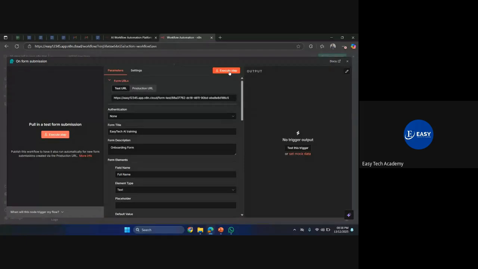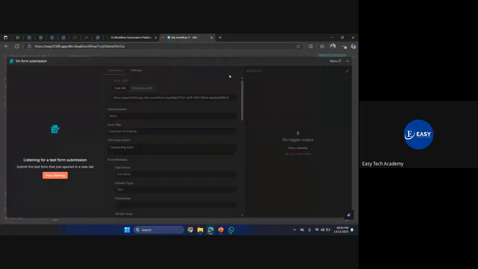I can click on execute step. You can run each node. That's one beautiful part I love about automation. You can run each node. So now I'm running my node, and let's see the response it gives us. It ought to give me a form.